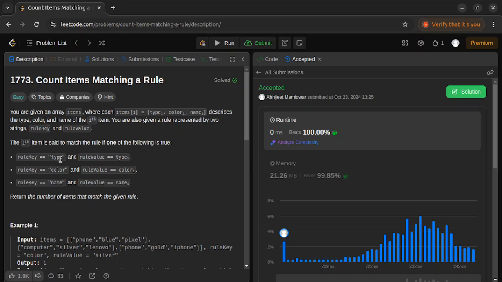If rule key is type, then consider the zeroth index, and rule value will be compared with it. If rule key is equal to color, then consider the first index value, and if rule key is name, then consider the item at the second index in each item. So it's a 2D array, and in the 2D array we have to find a column. Basically we are going to search a column and count the number of matching column values in a row.